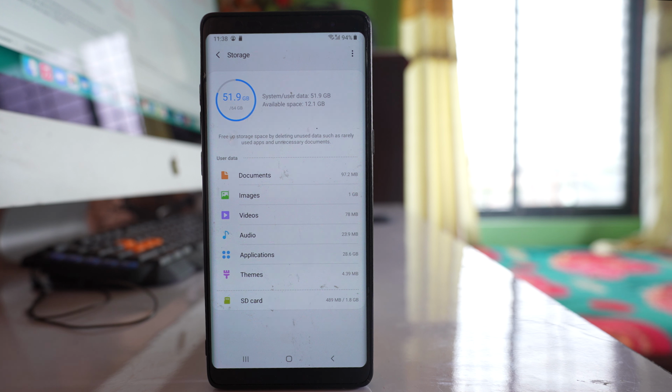Now the other thing you can do is remove the SD card from your device and check if this fixes the issue. Maybe the SD card is corrupted, due to which your device is restarting. As a last resort, we will format our device to the factory state. That means all the data will be erased.